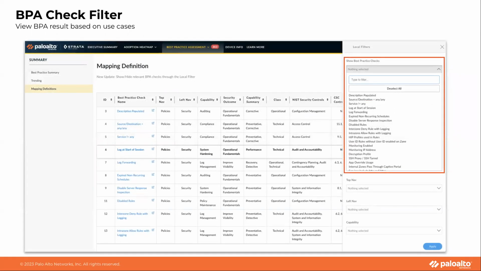Now this is a new feature that we also added, and this is the BPA Check Filter. Along with the new executive summary, we also wanted to provide our users the ability to view BPA results which are tied to their use case. Sometimes looking through all the checks can be overwhelming for our users. So we wanted to add a filter that allowed you to only see the checks that you were interested in seeing. Thus we added a filter called Show Best Practice Checks on the mapping definition page.